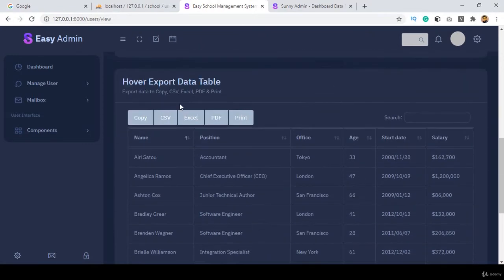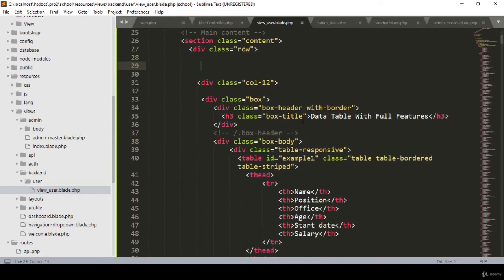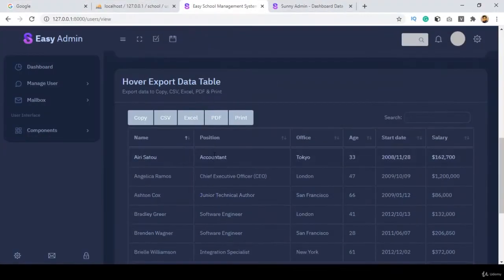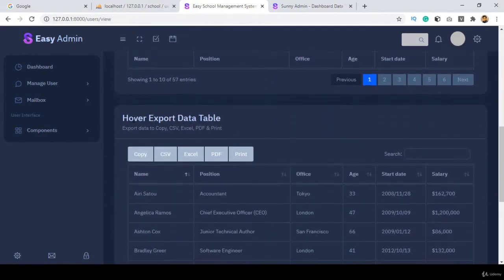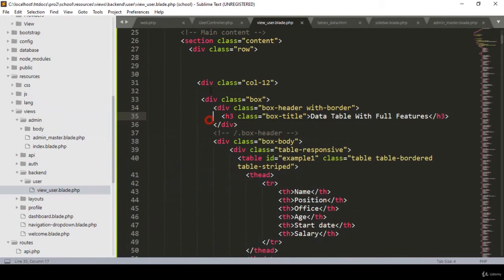There are another two. After this there is actually another one. So after this also I want to remove it. That means that will be needed. That is our data table full features. That means this one I only want to take. Okay, and this one I want to remove. So that is our col-12.